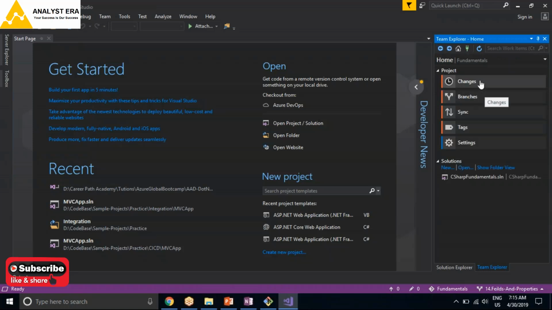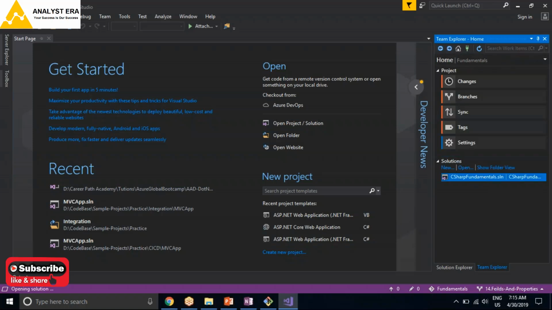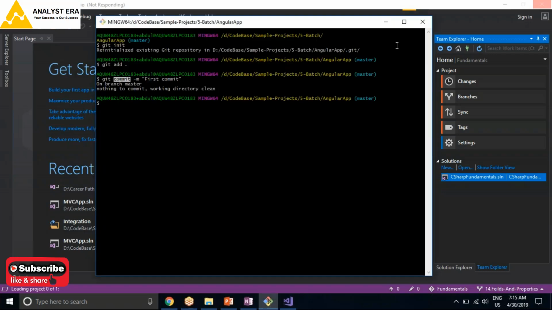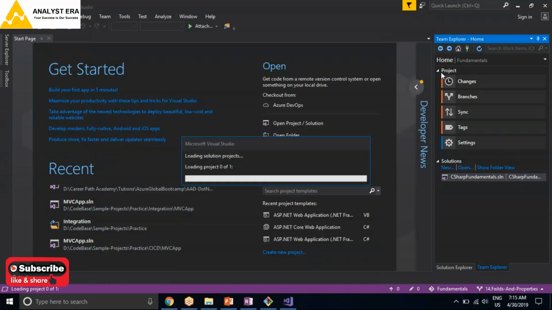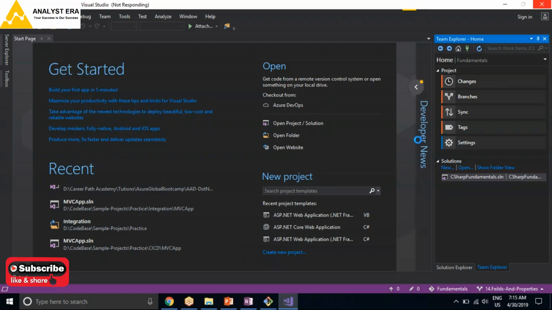How will I commit my code? I can go to changes. Whatever my changes are, I can go ahead and commit. So if I just have a change in my repository, I'll open the repository so that it is clear for you. You need not worry about these commands is what I'm saying. It is all straightforward once you are working with Visual Studio. You need not remember these commands, but you should know about these commands.